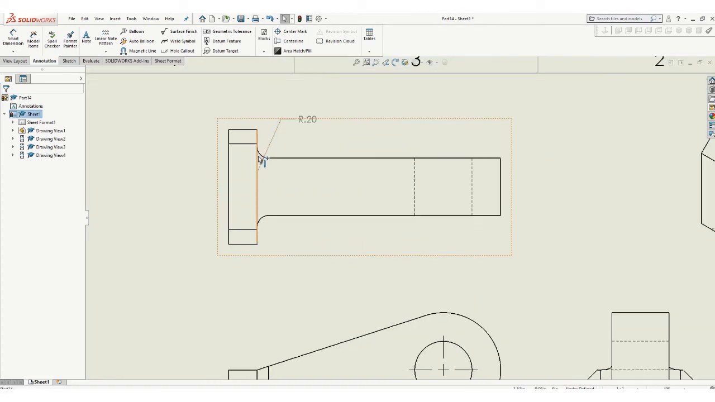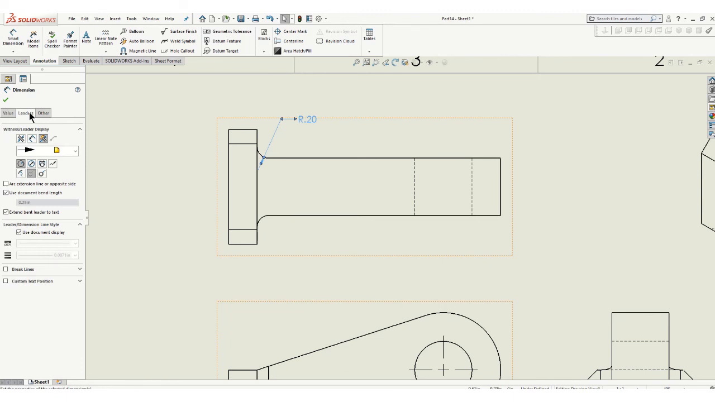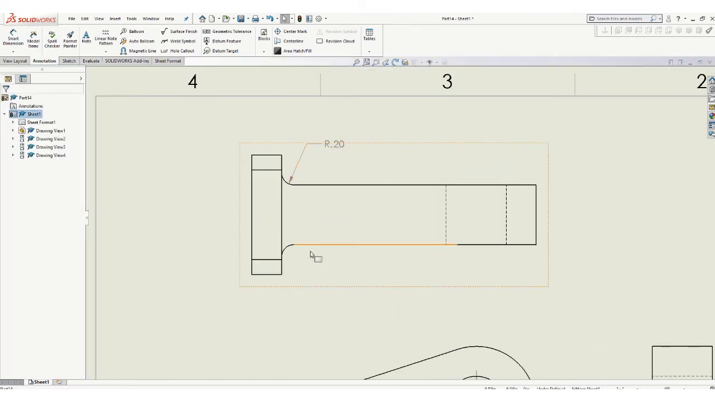Now if you get these weird, see how that arrowhead looks? I don't care for that at all. Let's click on that and come over here where it says leaders, and just flip it to that kind of a leader, and that'll fix it. Okay, and we want to tell them that there's 2 of those.